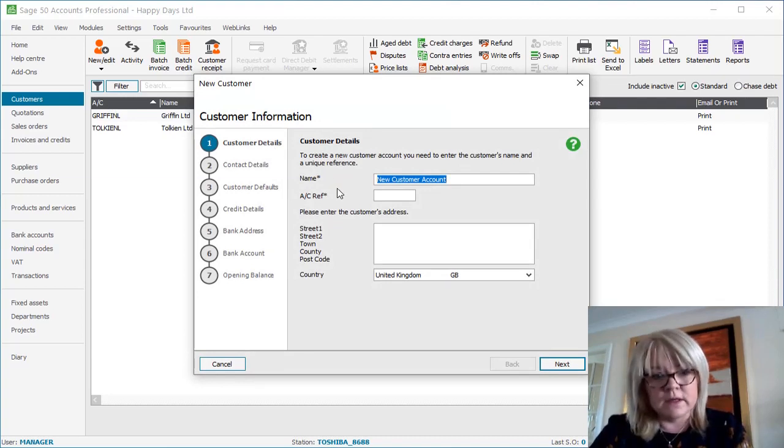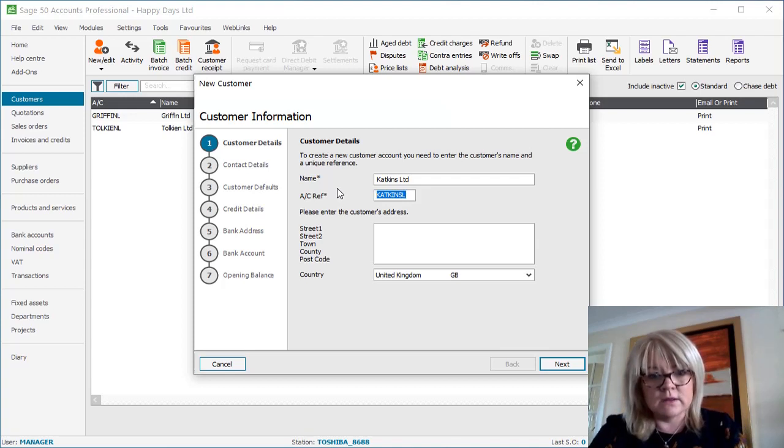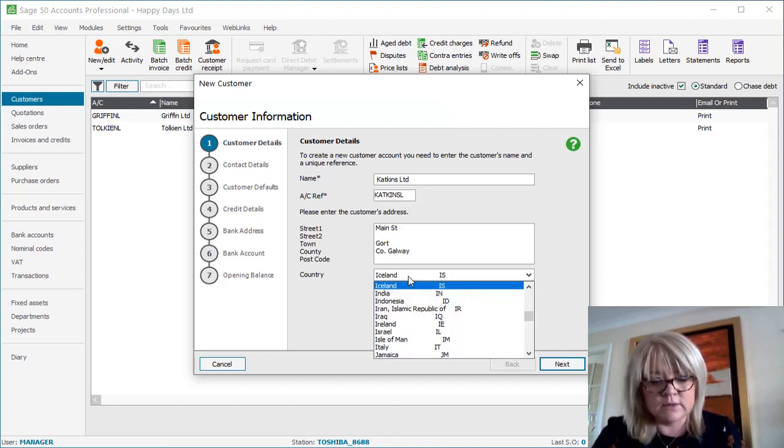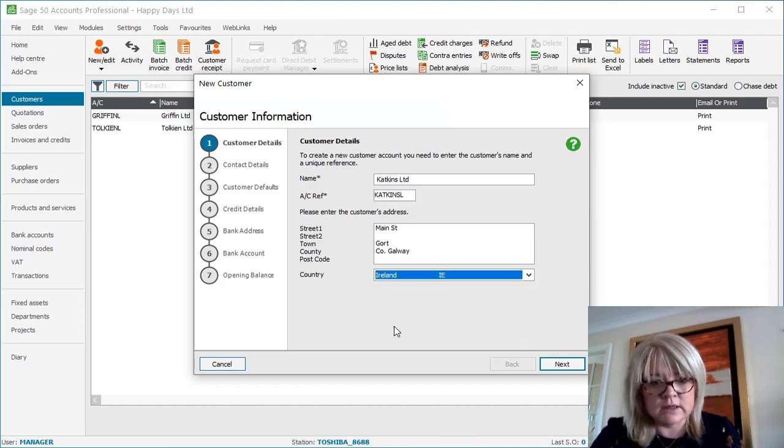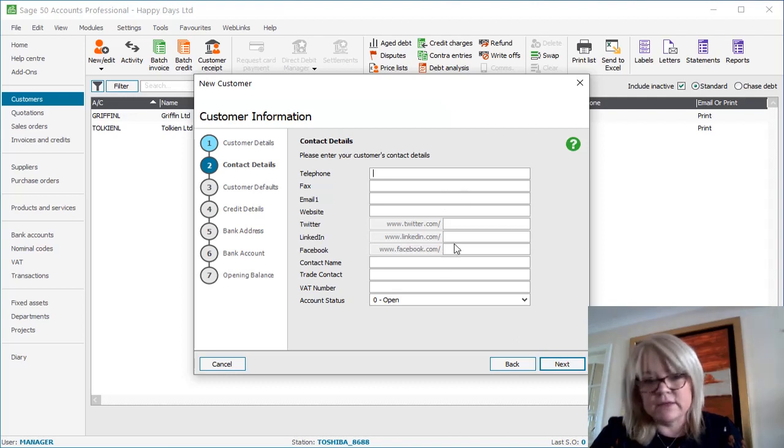So the next customer I'm going to set up is Catkins Limited, and it puts in a default account reference. I'm going to leave that as it is. I do have a street and an address there, and just to change the country there to Ireland, from the drop down just press I and you can select Ireland there, and next. So contact details, I wasn't given any contact details in my question here, so I'm going to click next on that.